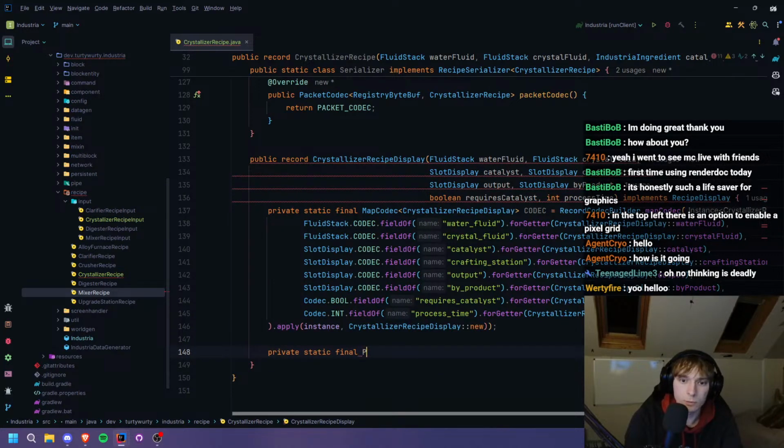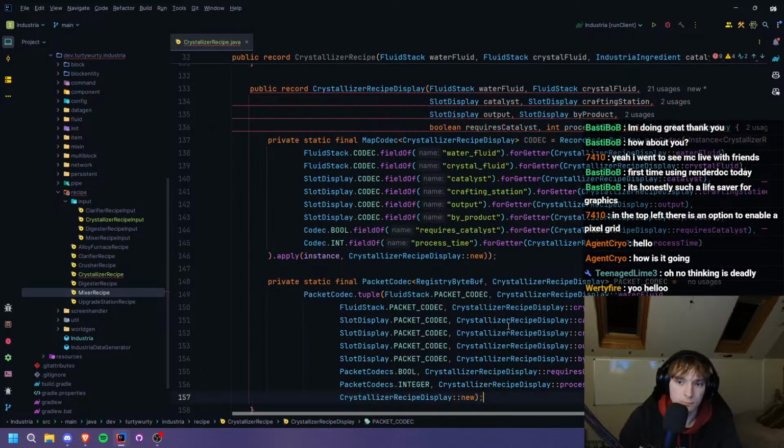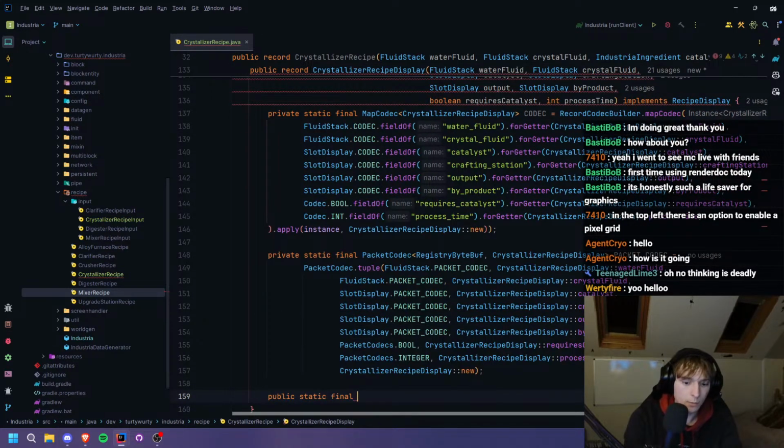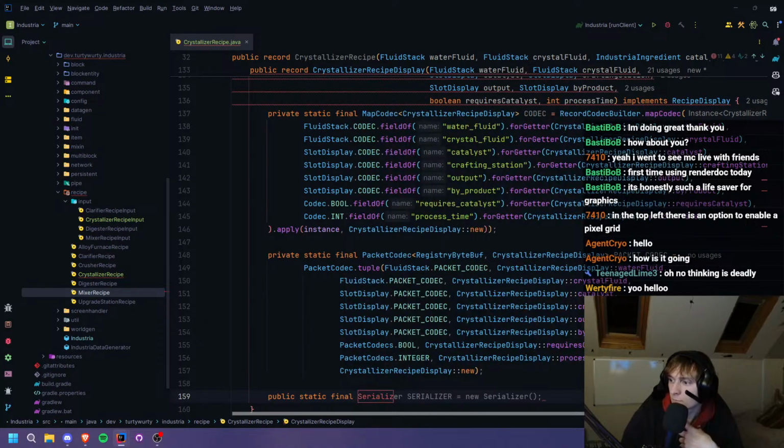Okay, then we're going to want a packet codec. And hopefully, once again, Copilot will figure this one out. It did. Lovely. Then we're going to want the serializer, which actually can also be private.